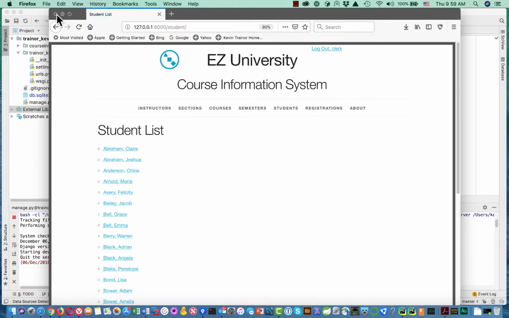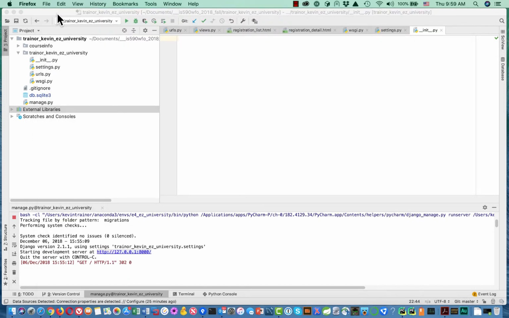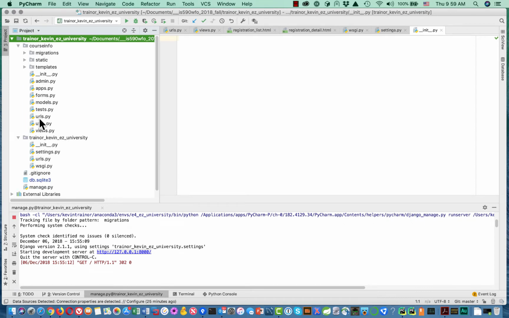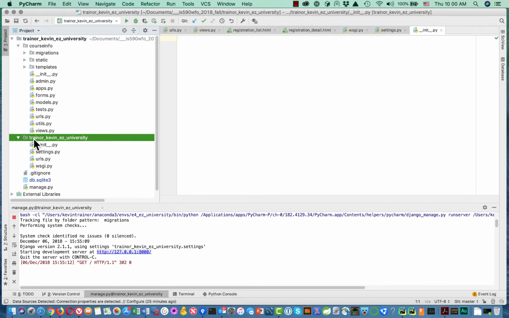So what's the first thing that we're going to do here in part one? Well, one really important part of what controls the configuration of our running Django environment is the settings.py file. If we go over and look at our project, we have the course info app that has its own directory. Then we have the app for a project. We have the directory for a project overall.